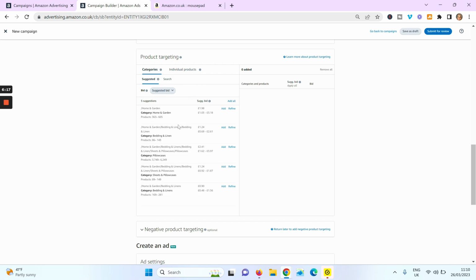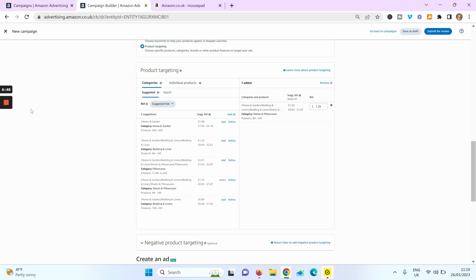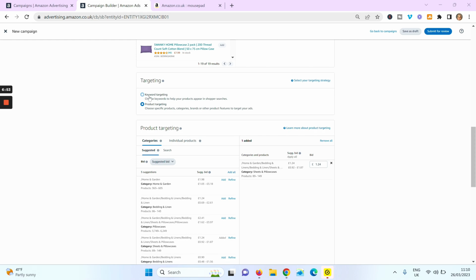So the product that I've chosen is home related right now. So it's showing me all the options that I can choose. So I can just add that, okay, I want to advertise in maybe bedding and linen. I'll just select this, and any other that's relevant. So I'll select sheets and pillowcases, something like this. Okay. I will select the relevant categories to my product, and then I will move on to the next section of the ad creation. So this is what you'll do for product targeting.